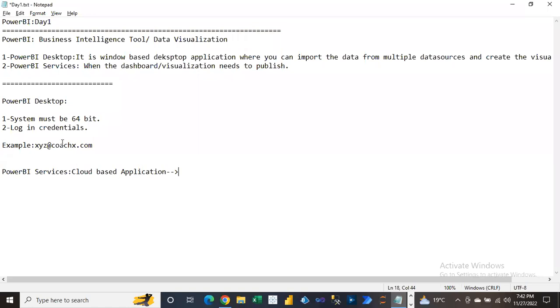Okay. But one more important thing, this Power BI service is a trial version, you will get a trial version for 60 days. And after 60 days, it will ask that you have to convert your free trial version into Power BI Pro. And Power BI Pro has a cost of almost 13 point something dollars. That is per user per month.